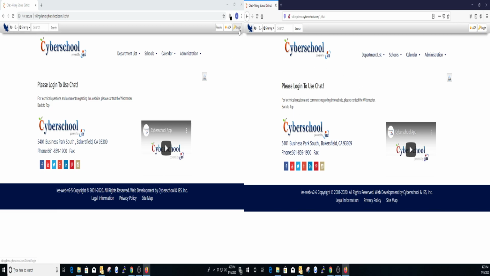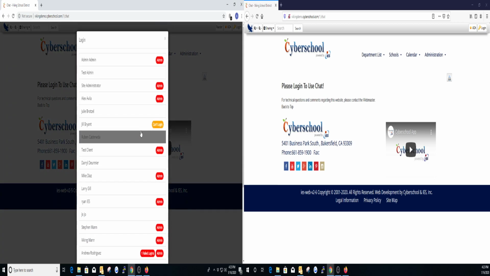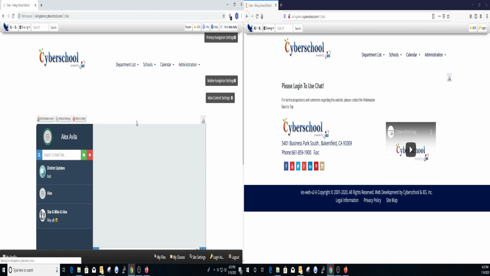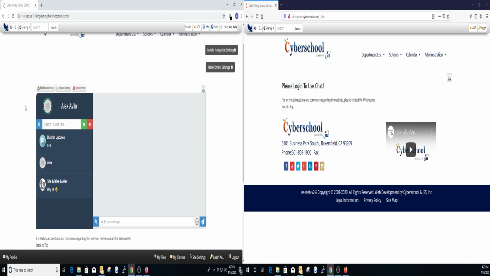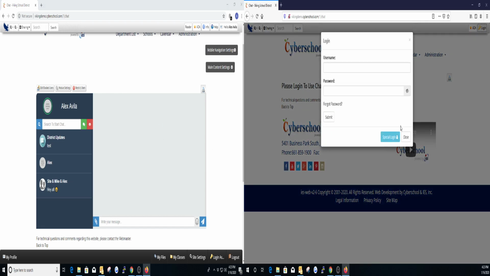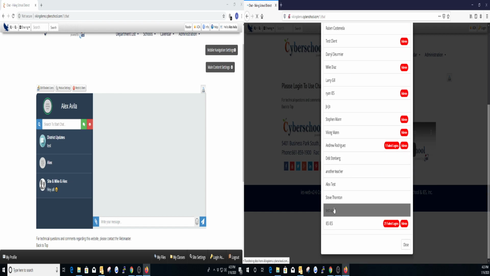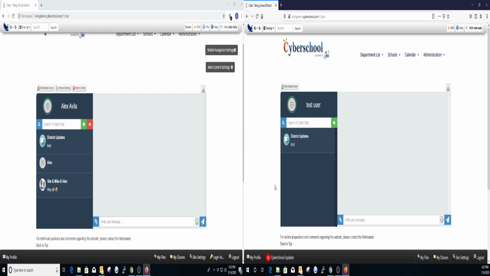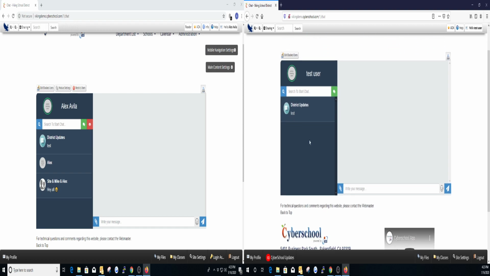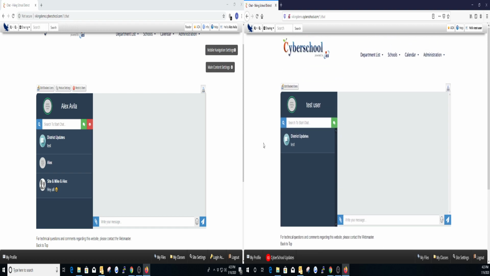Let me go ahead and get logged in here. For Google Chrome, I'm going to log into my Alex Avila admin profile. All right, so we have a neat little chat window up here, and we'll dissect this in a moment. I'll log into a non-admin for Firefox, just the test user. This is the non-admin look. Essentially, people who are admins will be seeing the subscribers, etc. Yes, it does work for subscribers as well.